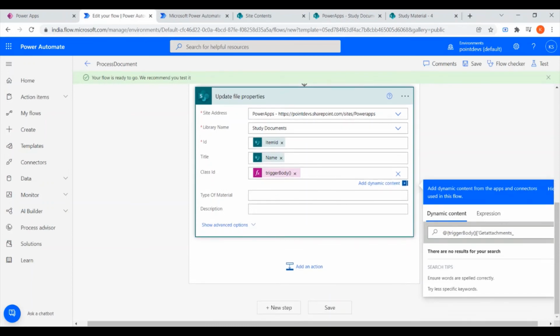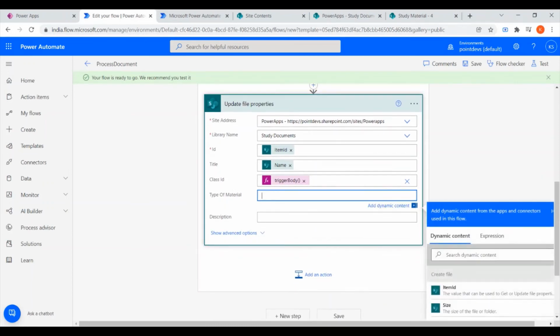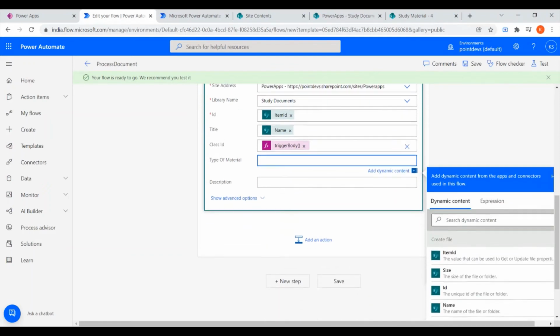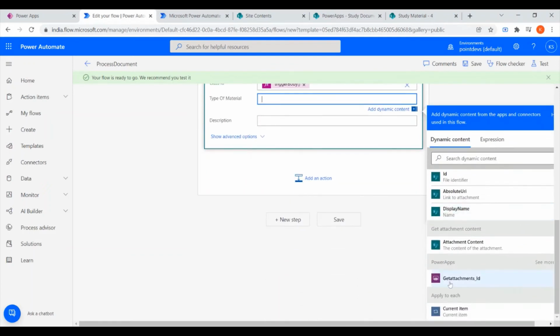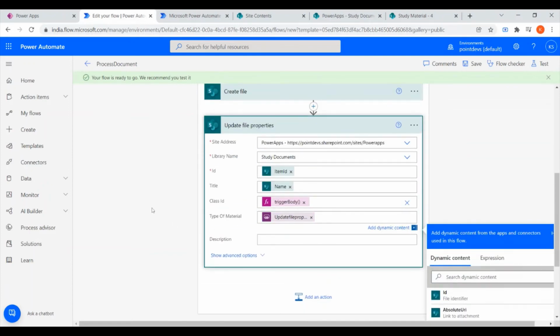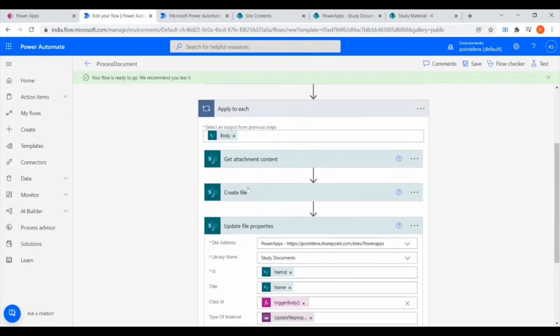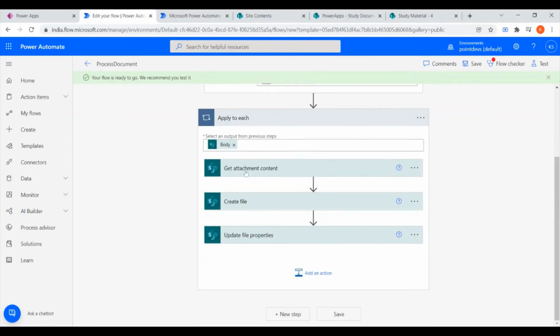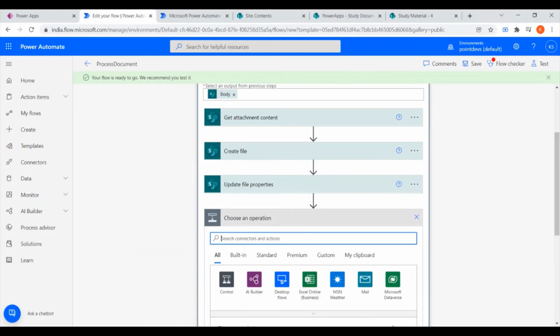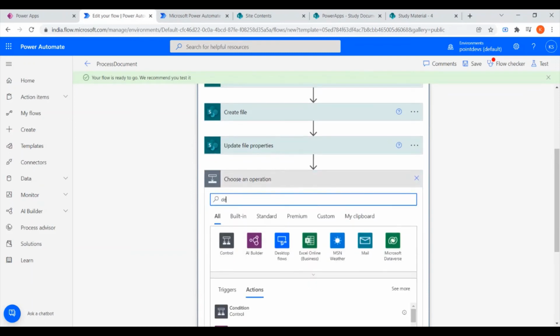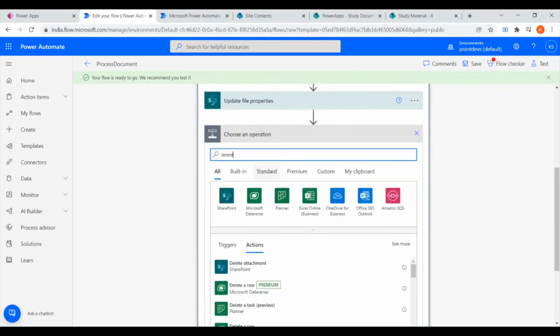Now, type of material. This is also something we will get from the Power Apps. So we will do "Ask in Power Apps". Once we are getting the attachment content, we are saving the file to the SharePoint document library and updating the other properties. We will delete that particular attachment from the SharePoint list item. So there is another action called Delete attachment.